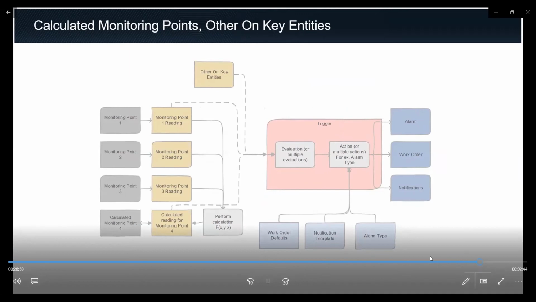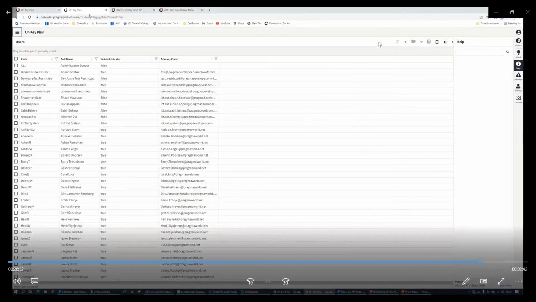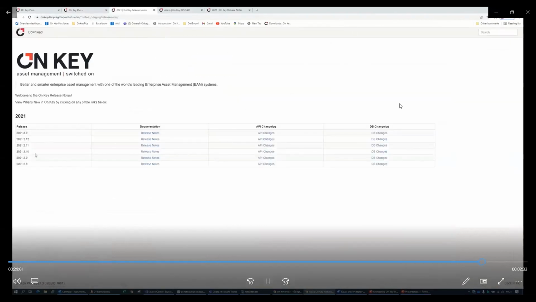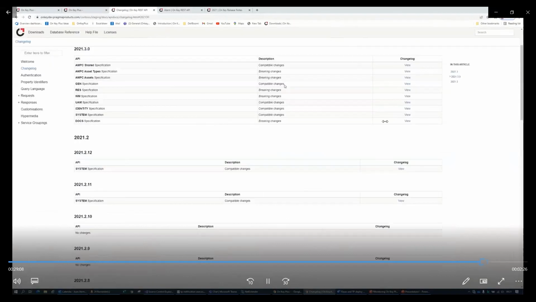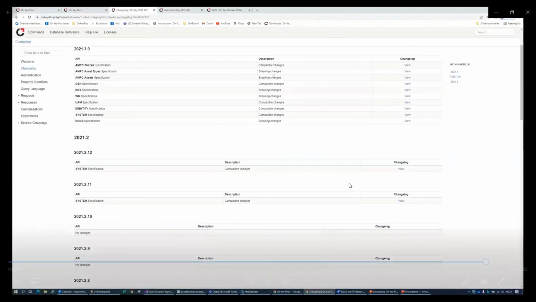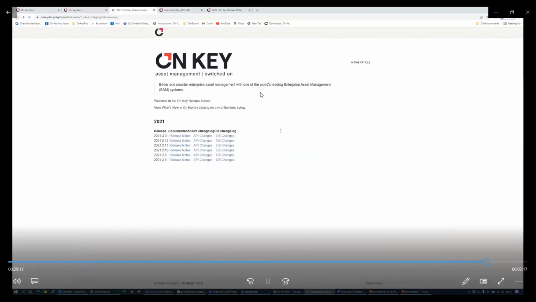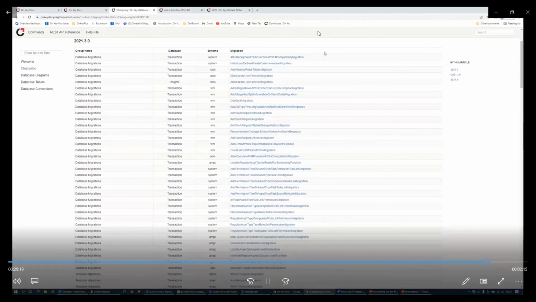Another thing we've increased dramatically is the documentation. If you go to your account here and go to view more, you'll find the release notes of your current version and previous versions. You'll also see all the API changes and breaking changes. So if you have interfaces running, you can see if there's anything in the new version that has affected you. And you can also look at DB changes that have happened between the releases.